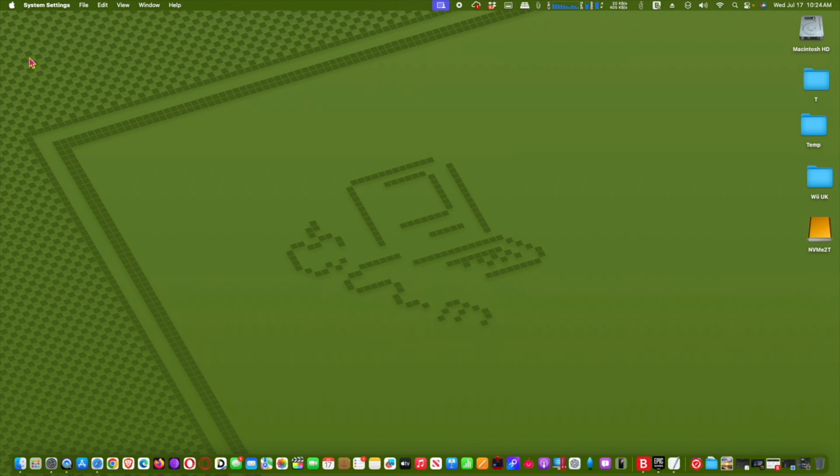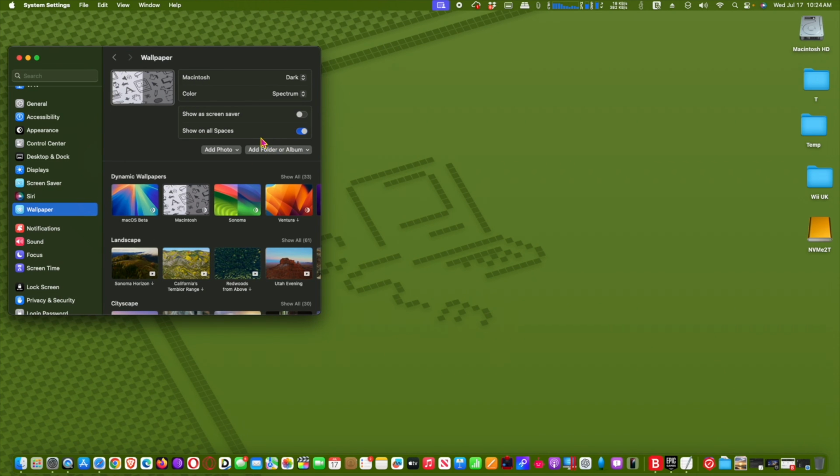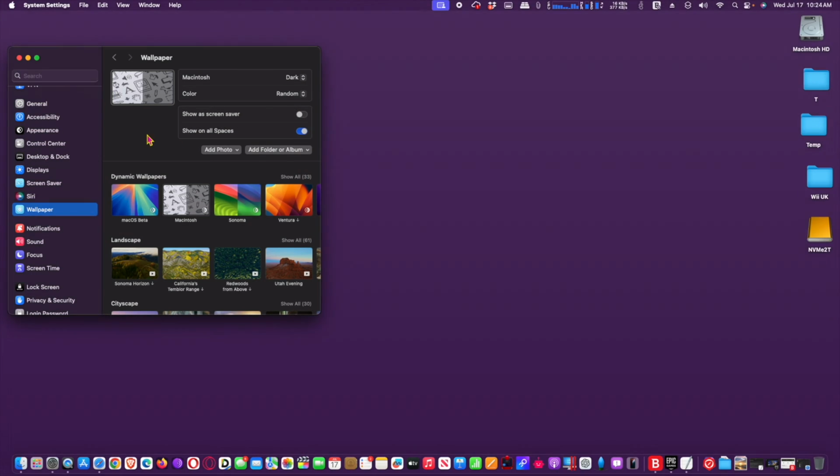Seamless transitions. The changes in the wallpaper are smooth and subtle, creating a seamless experience as the day progresses. Reflective of real world. The dynamic wallpaper reflects real world lighting conditions, providing a more immersive and realistic desktop background.